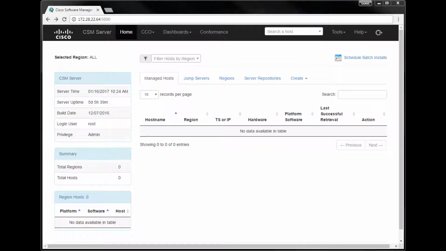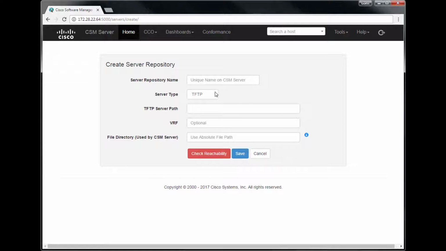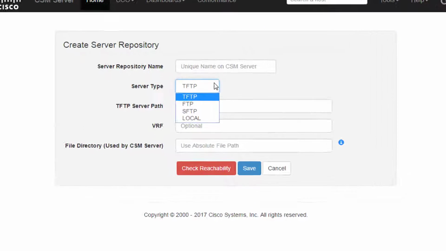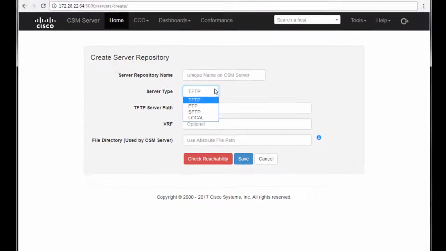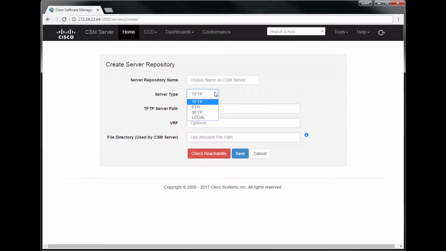To create a server repository, click on the Create drop-down menu to the right of the tabs and select Server Repository. There are 4 types of server repositories currently supported on CSM Server: TFTP, FTP, SFTP, and local, and each type has its own set of requirements. CSM Server aims to allow users to view and browse directories and files on various server repositories from the UI, so users can choose software packages to install on their hosts.